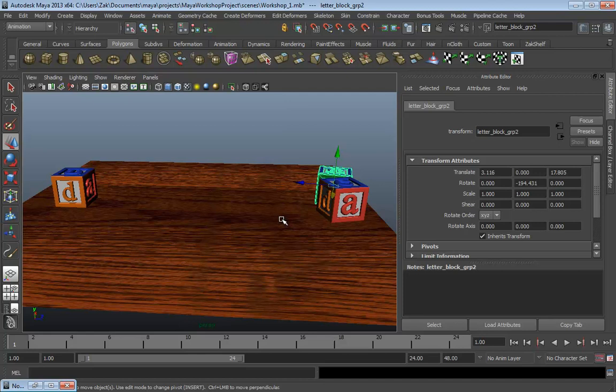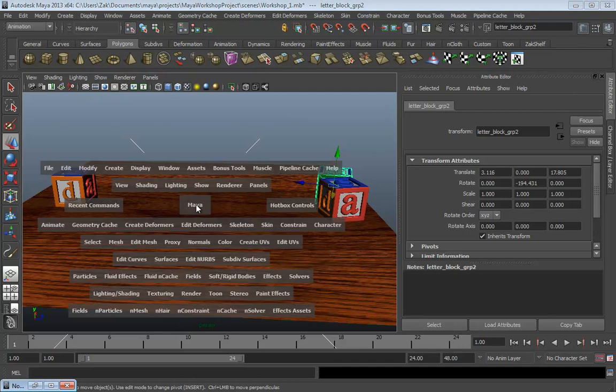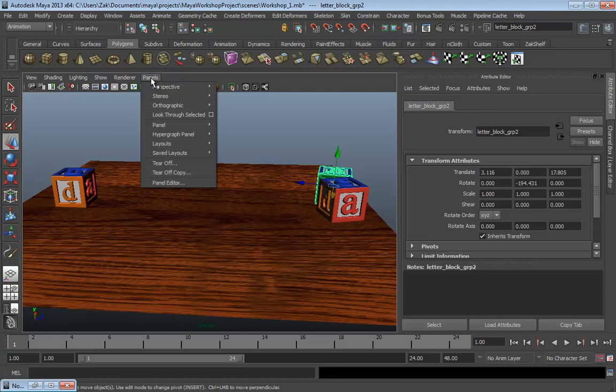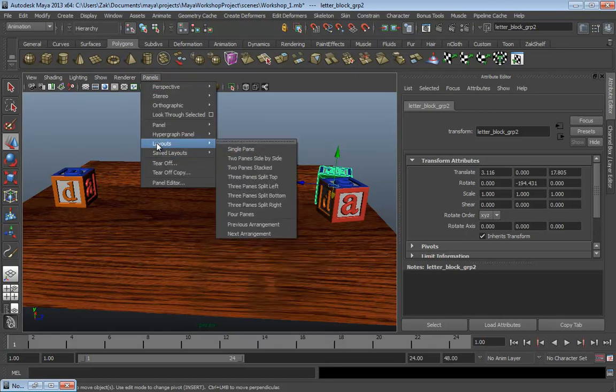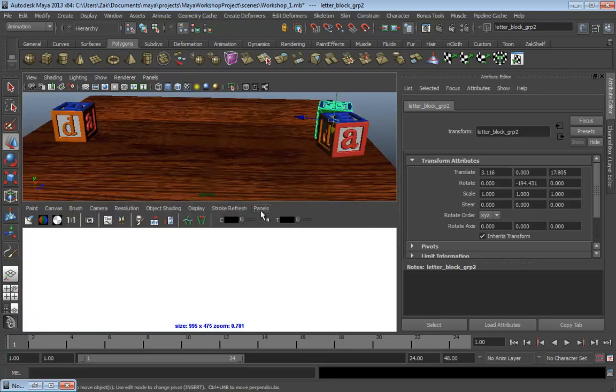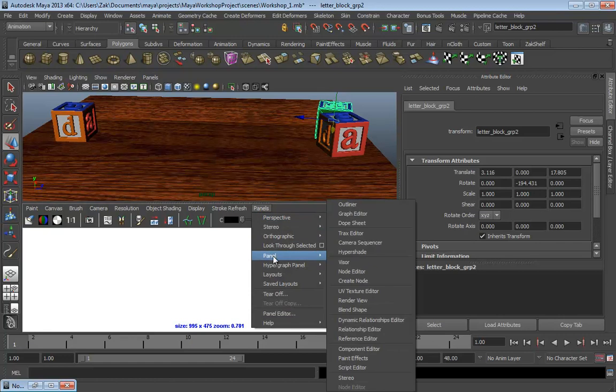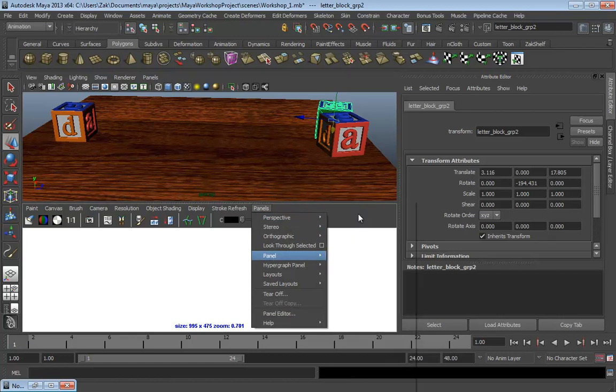The first thing I want you to do is to split up your view. We're going to do this manually. There's a couple of different ways to do it. We could do this using the hotbox, but I don't want to. I want you to see how to do this. Go under your panels menu for the viewport. Go underneath layouts and set your layout to 2 panes stacked. You're going to take this lower panel, go into the panels menu, go into the panel submenu, and choose the graph editor.